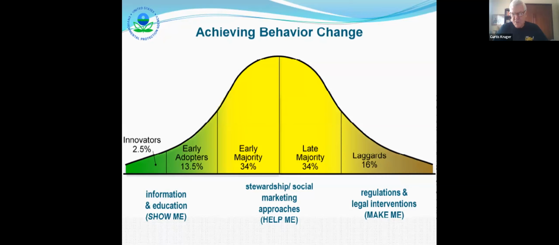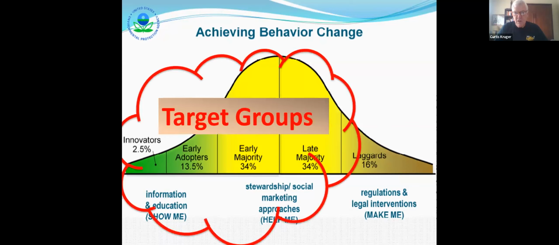We target our message on the largest grouping of people, the help me group, that will respond if they understand the rules and the reasons for them. We do not target the make me group. We isolate them.